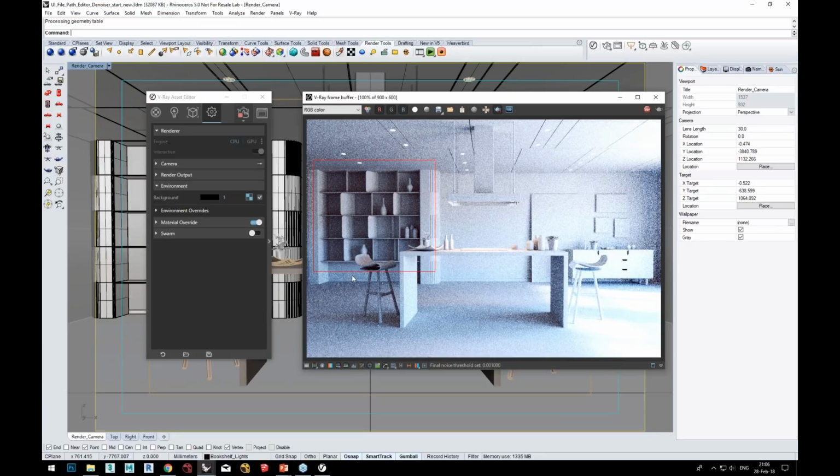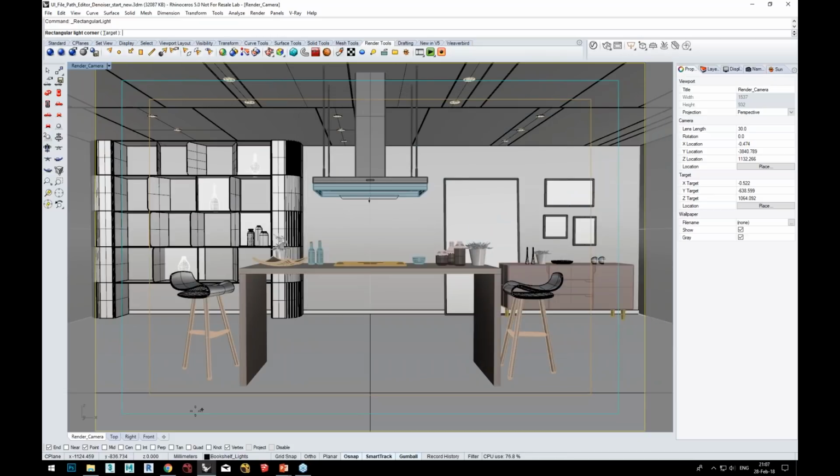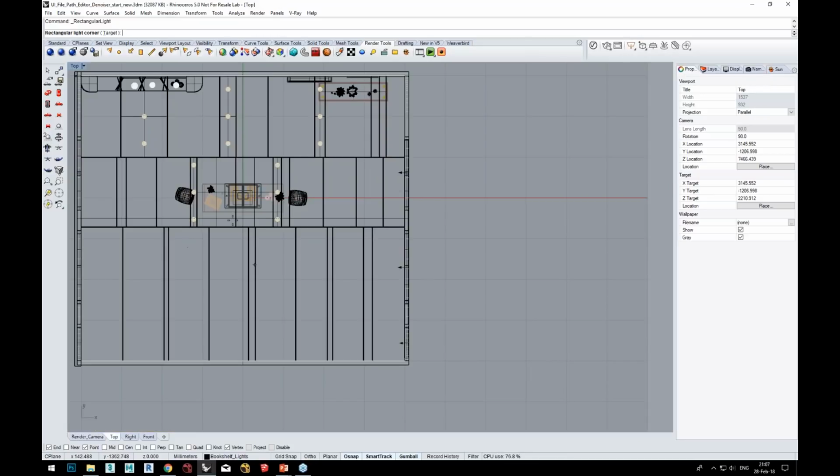So if I adjust one of them, I will have to manually adjust everything else, because Rhino didn't have a concept for instancing lights. That's why we now have a tool called light instances, which, let me just switch to the top view.